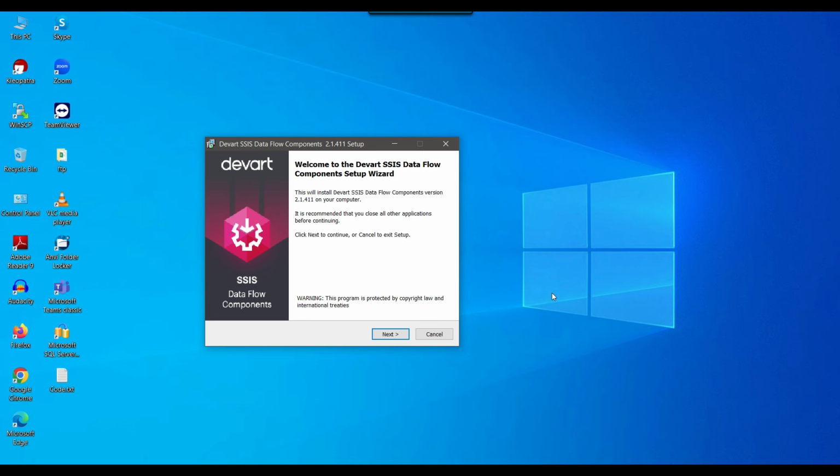There are some benefits of using those components. For example, in MySQL, if you are using the ODBC drivers, then you need to use the ODBC source, and in the ODBC source there is no option of using variables. However, in these components there is an option to use a variable in the MySQL source. So you can easily get the differential data, only the required data that you need. And there are some lookup components as well for MySQL which are not available in SSIS.